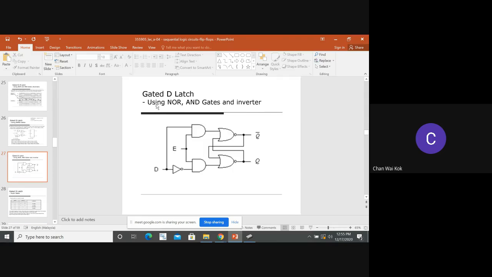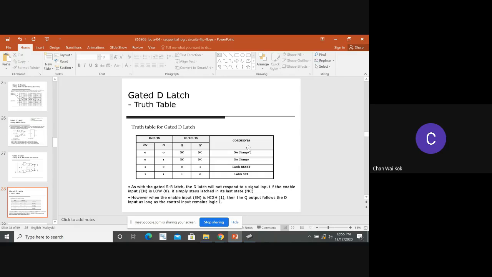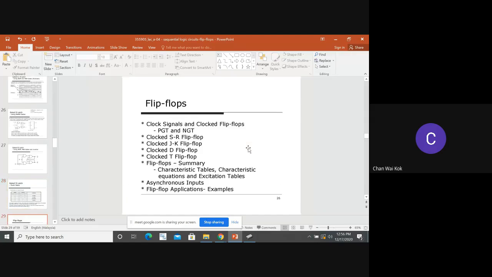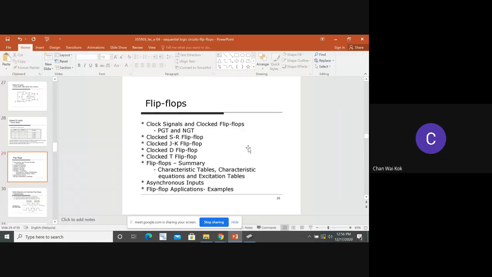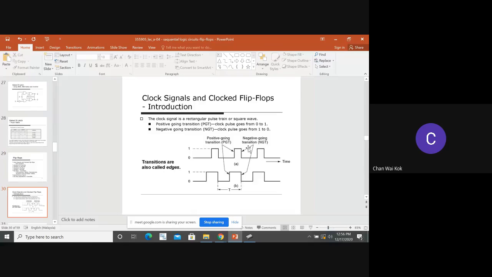Then you also have gated latches, D latches, using NOR and AND gates and an inverter. So this is the truth table for the gated D latches. Then you have a flip-flop. In a flip-flop, you have two things: one is a positive edge trigger and the other is a negative edge trigger.